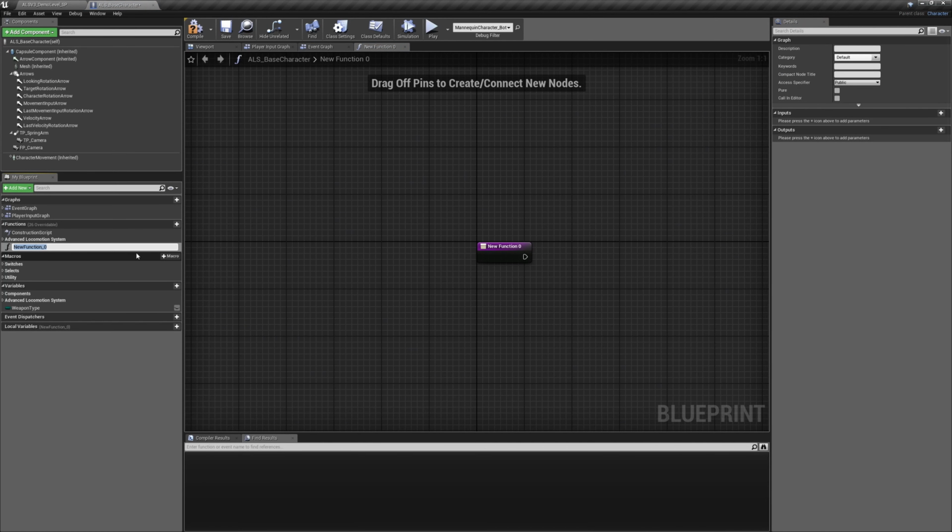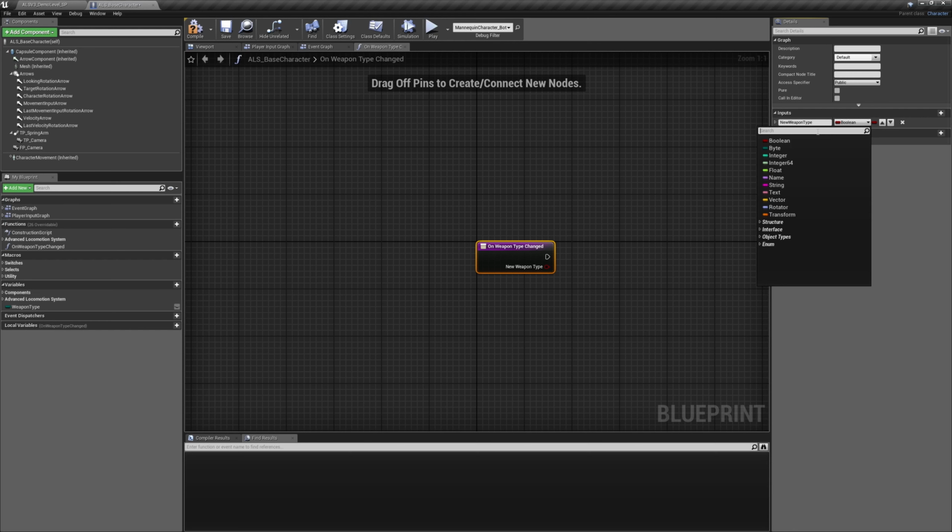So I'm going to create a function. I'm going to call this on weapon type changed. On weapon type changed is going to have an input, and that input is going to be a new weapon type. It's also going to be of type weapon type.